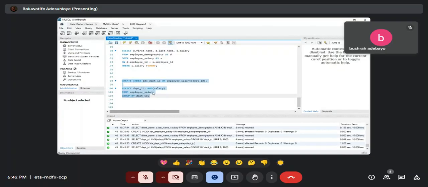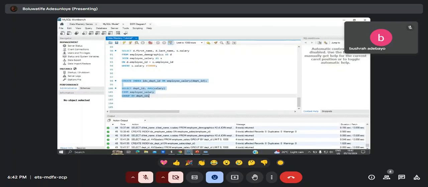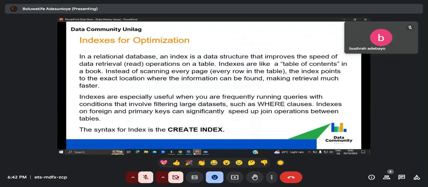From my write up, you can see that I said an index helps with retrieval much faster, instead of scanning. That's the point of an index. It's faster. And it helps when you are filtering, when you are doing join operations, and when you're looking for something, it just helps to make it faster.